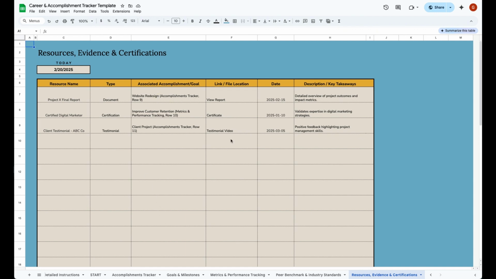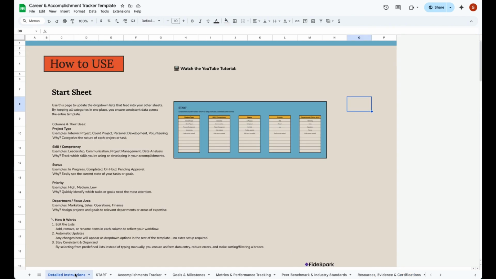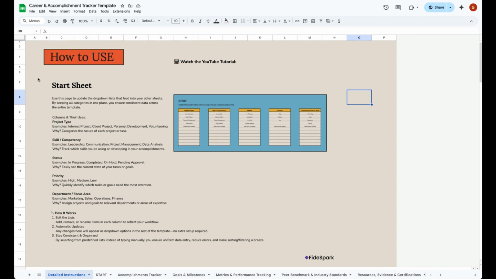Link or file location: a URL or file path to the resource. Date: when the resource was obtained or created. Description or key takeaway: a brief note on the resource's significance. This sheet ensures you have all the evidence you need to back up your claims, making it easier to present your achievements when needed. That wraps up our overview of the career and accomplishment tracker template.